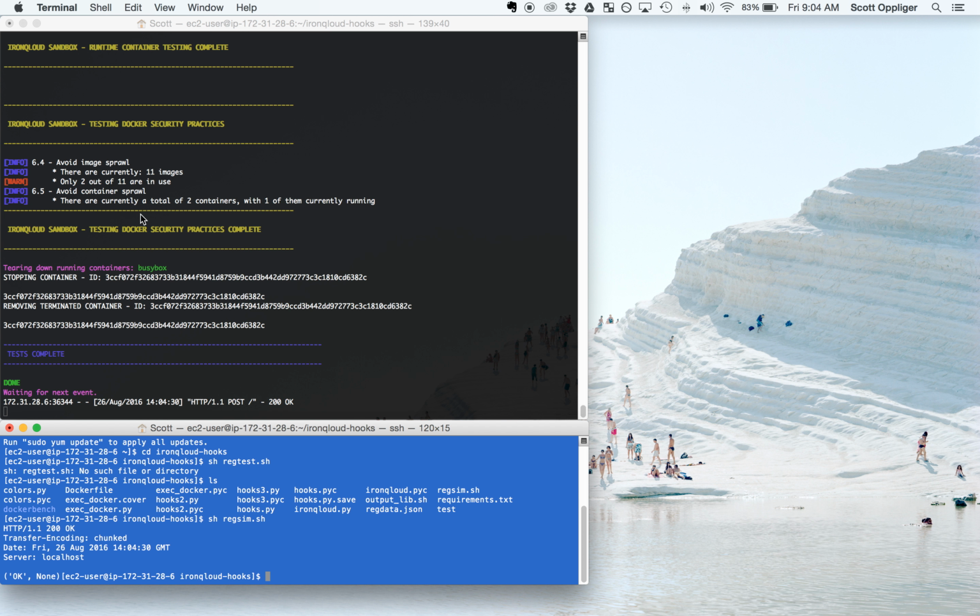So just to be clear, we're running presumably a client image, an image that a developer has built, or a CI build system has built and wants to test.